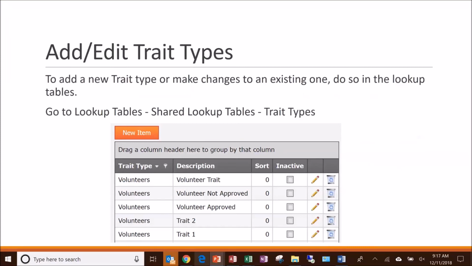So if you wanted to add a new trait, this is in that same area, those lookup tables, specifically the shared lookup tables. You're going to look for the table called trait types. And when you open it, it looks like this. And this is also a shared one, so if you're a multi-portal system, you're going to see traits for the application system. You're going to see traits for employee records. You're going to see traits that say any. I believe it says any or all.